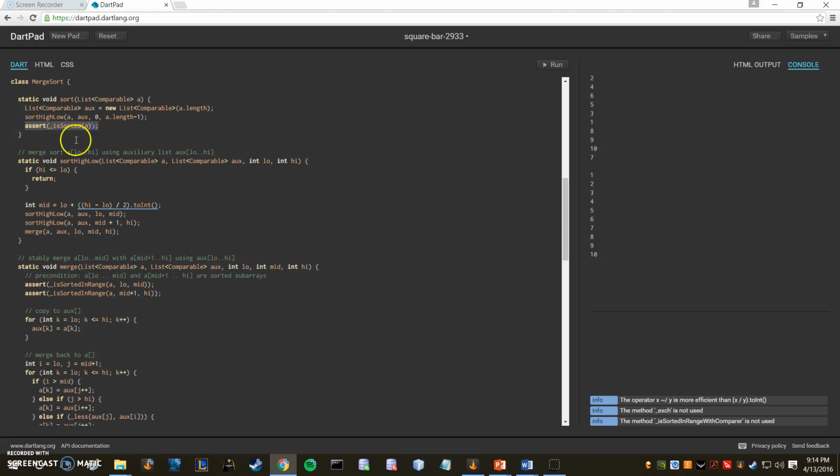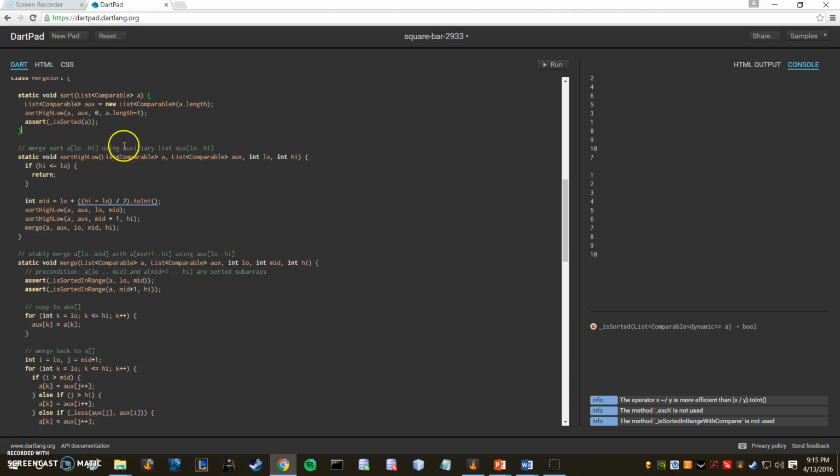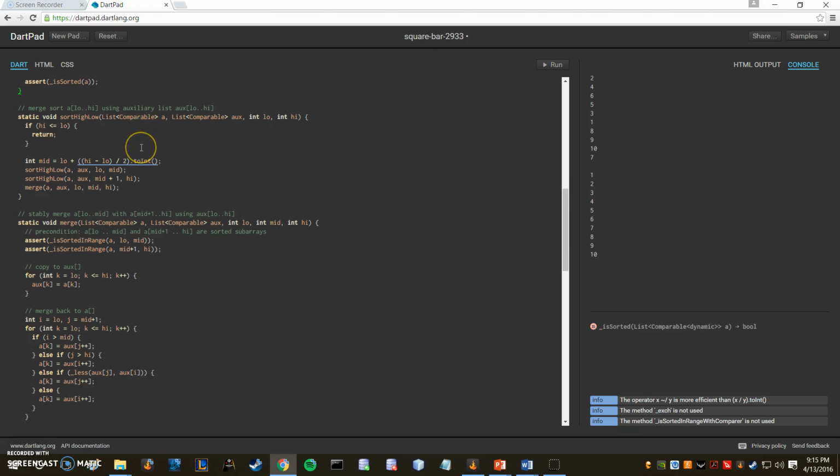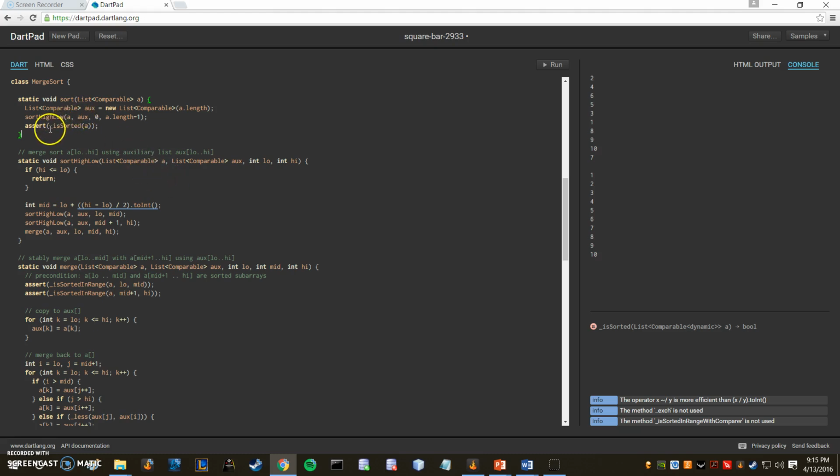Here's an example of the assert. Normally, if you run it through check mode, this is going to throw an error if this isn't sorted. And if you run it in production mode, it'll just run it and no change will be made. This is an example of the underscore. This makes it private to the library. Dart does any individual program as a library, so this is specific to anything that includes this program.